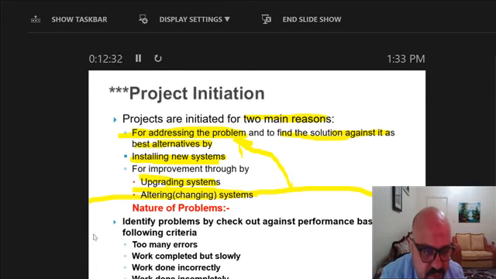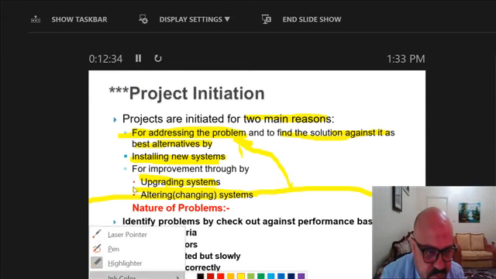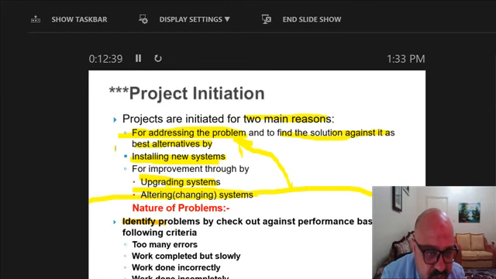So, the nature of a problem. Identify a problem by checking it against performance based on the following criteria. So we can determine our problem or prove this problem according to the criteria below. This is a very important task.